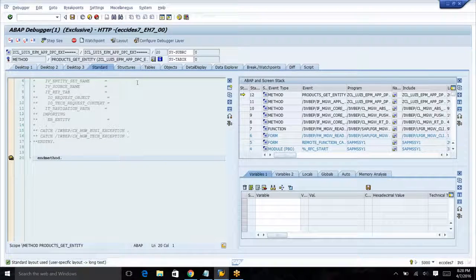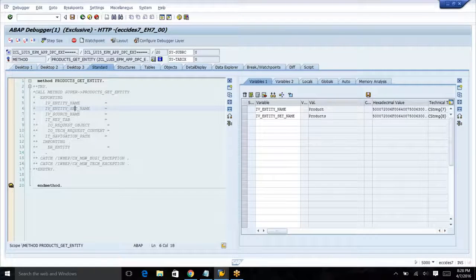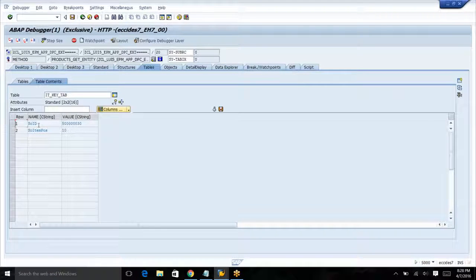Okay, now I got to the breakpoint. Let's see what kind of information that we receive here. At least we need a sales order and sales order item. Our entity name is product. Entity set name is products. But where is it originated from? Sales order item. What kind of information do we receive in the IT key tab? We receive sales order ID and sales order item position, right?